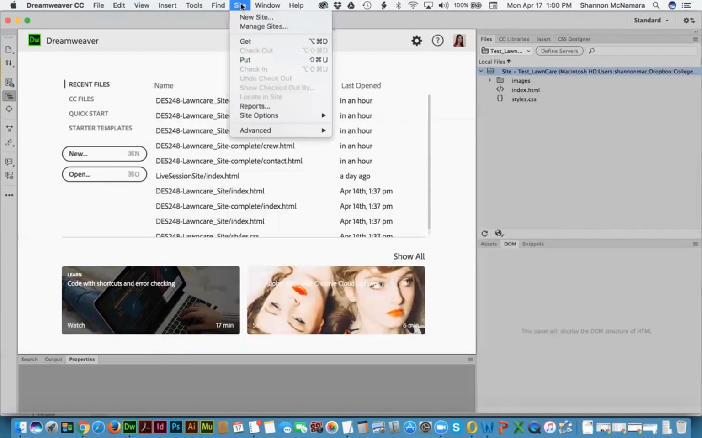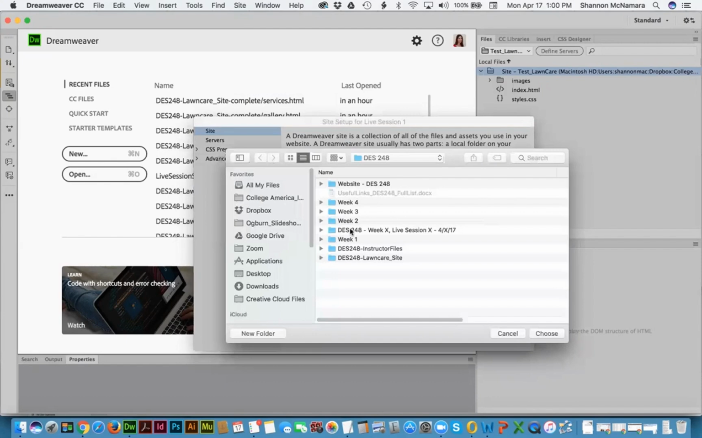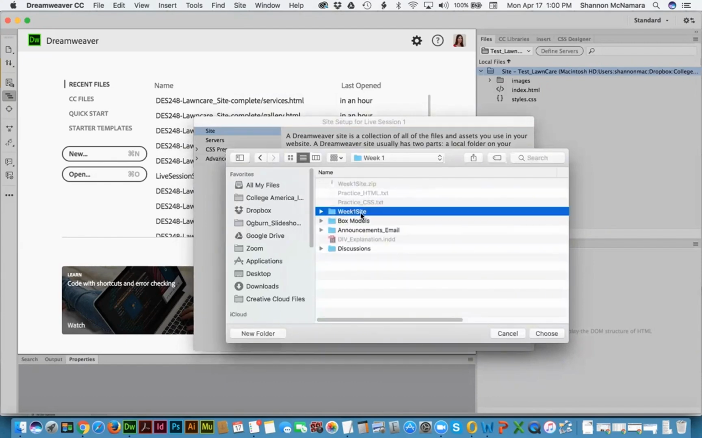Okay, so you're going to go site, new site. And you're going to name it Live Session 1 under site name. Then you need to browse and you need to select wherever you have it saved, just that week 1 site folder. Don't select anything inside the folder, just select the folder itself and hit choose.